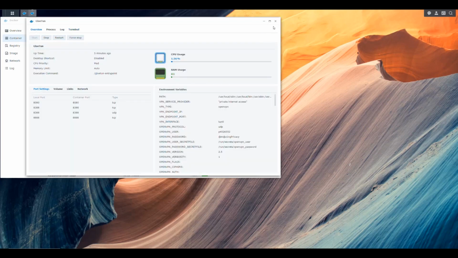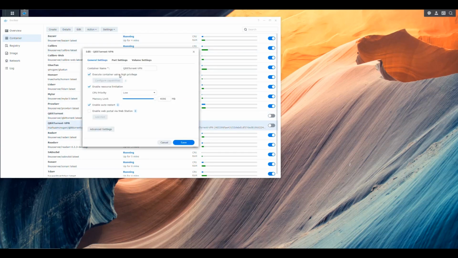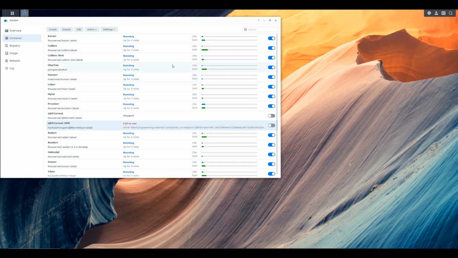GlueTun is working. Now, what happens? Here's what I told you. QBitTorrent is stopped. Oh, I don't think I edited this. I needed to remove something here. Yeah, this port should not have been assigned to this one. Yep. That's why the error came on this one instead of the other one. But the QBitTorrent one still is not working.